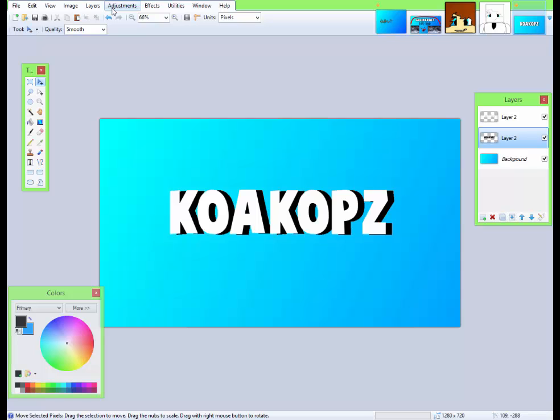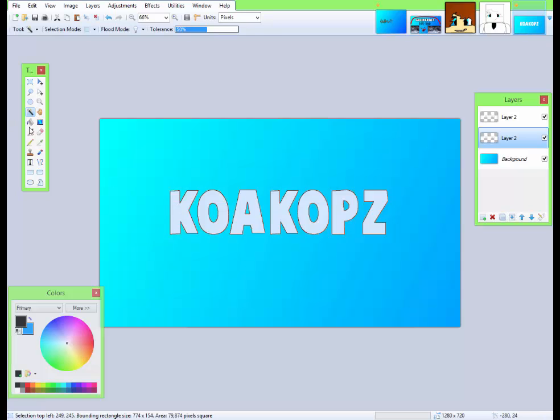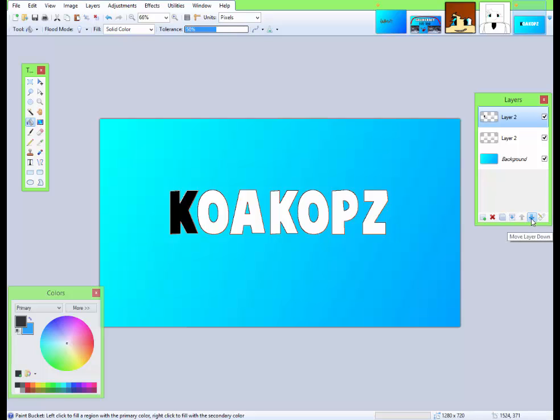If you didn't get that, then I'll go ahead and do it again. Okay, so I'm back here. What you want to do is duplicate the layer. Move the layer down. Go to the Magic Wand tool. Hold shift, click on the letter so it highlights all of it. Change your primary color to black. Grab the paint bucket. Fill in all of the letters with black. Move the layer up to see if it's correct. If it's not, then hold shift and do it. And then it should show all the text in black.